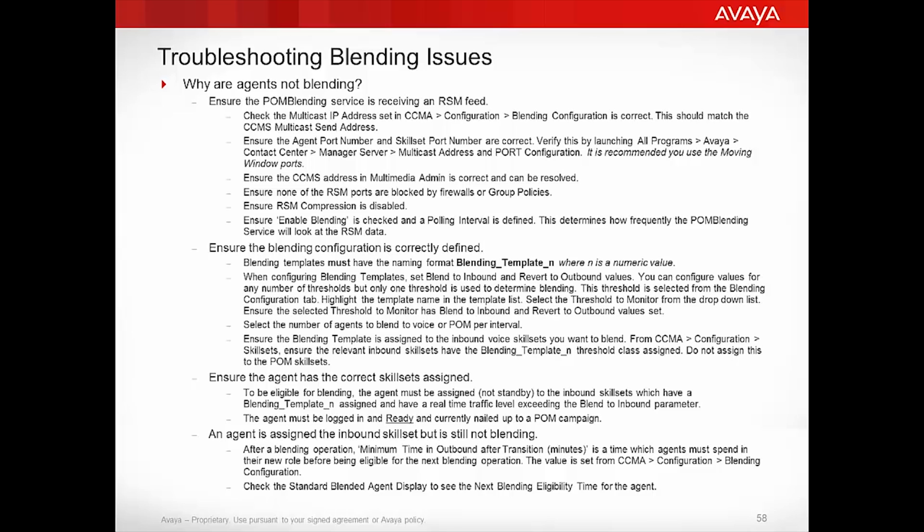So if we're troubleshooting blending issues, first thing we might see is agents not being blended. So verify that the POM blending service on AACC Multimedia is receiving an RSM feed. Check the multicast IP address that's set in CCMA. Check the blending configuration. Check that that multicast IP is correct. It should match the CCMS multicast send address. Make sure that the agent port number and the skillset port number are correct. Verify that by launching all programs, Avaya Contact Center, Manager Server, multicast address and port configuration.